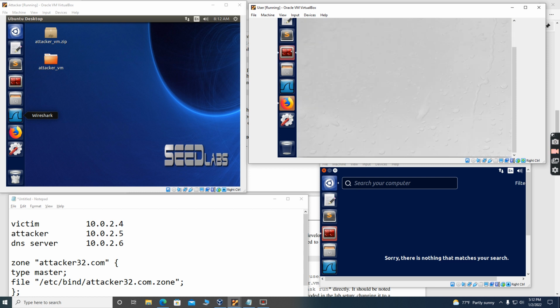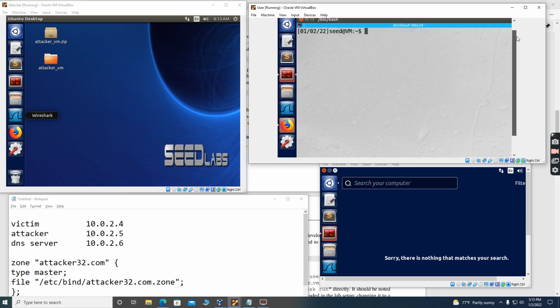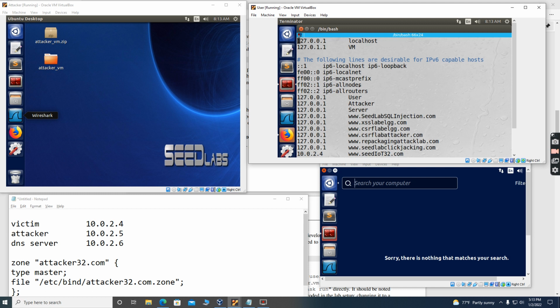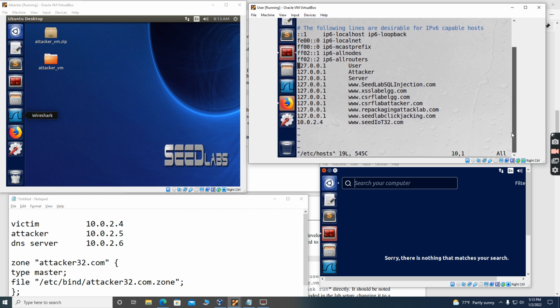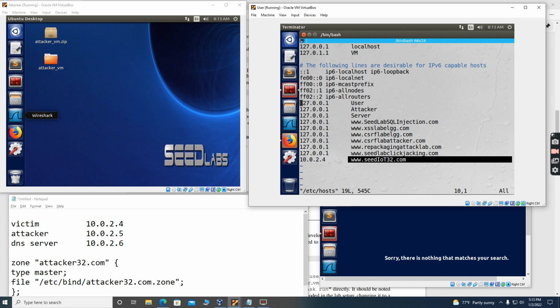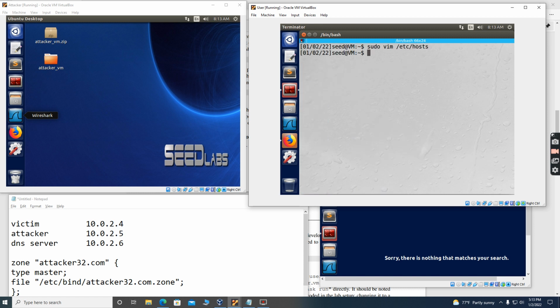Then we need to add our IP domain into our /etc/hosts. So, sudo vim /etc/hosts. Here we need to add our seediot32.com. Already I have added 10.0.2.4 www.seediot32.com into my user victim, right? So I will quit by pressing escape, then :wq to quit.